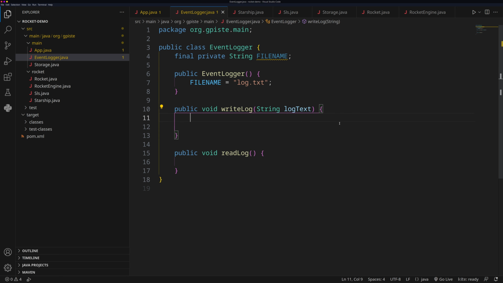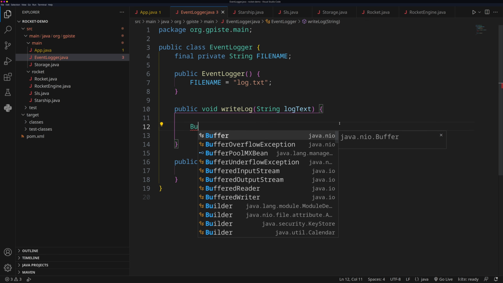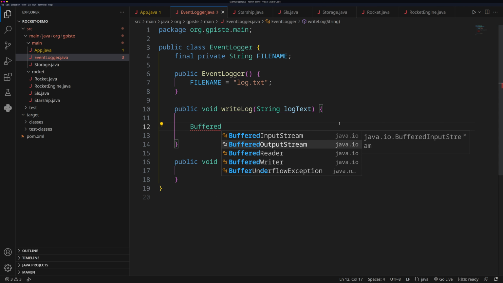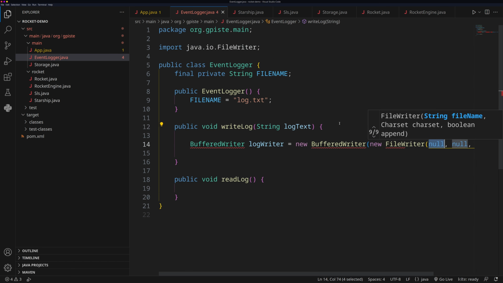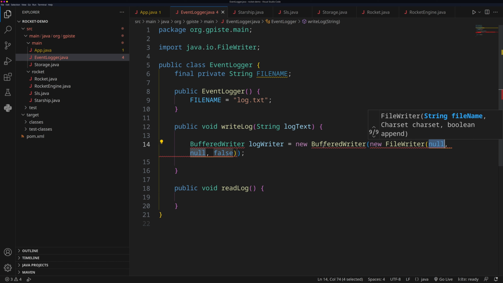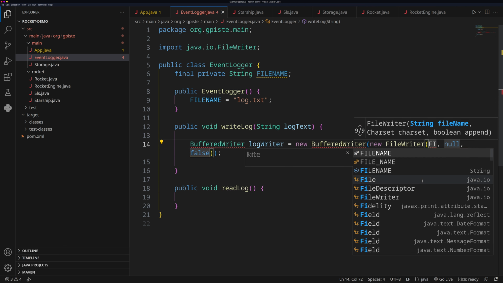We are going to need to write something into a file. How can we do that? We are going to need a BufferedReader. No, actually a writer, of course. So it's called logWriter, and it's a new BufferedWriter. But this is just a buffered writer, it cannot do anything by itself, so we are going to use a FileWriter. That is the actual thing that is going to write anything. It needs a parameter. First it will need a file name. Okay, we have the file name here.